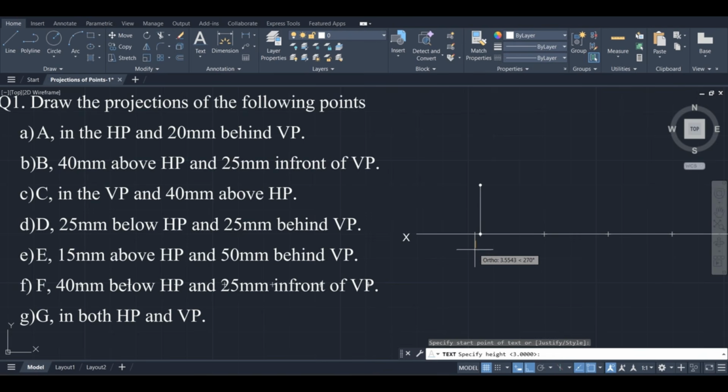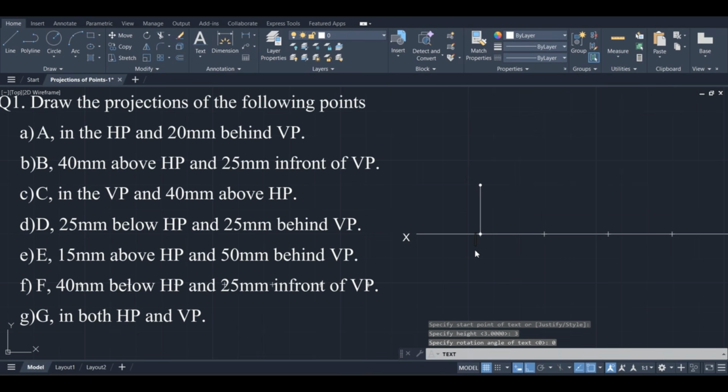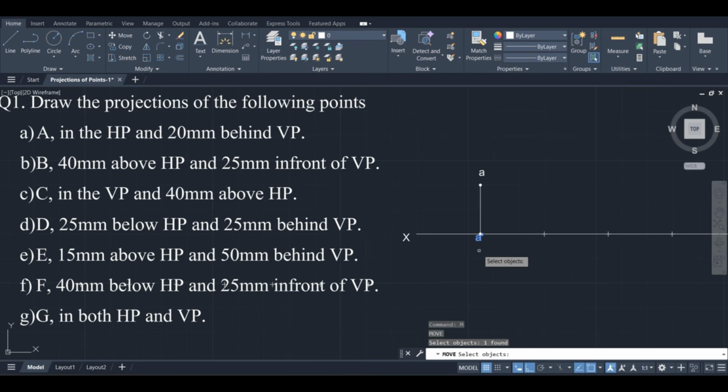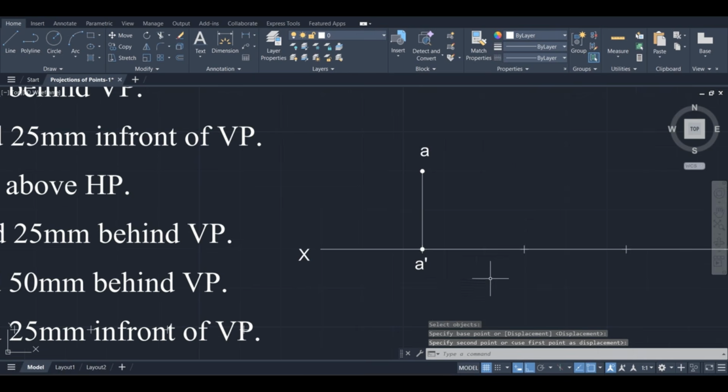So text height I am taking 3, text angle 0, enter. Point name is small a dash, front view, and top view is small a. Just move this a dash using the move command M. Yeah, see here, a dash is on the XY line and a is above the XY line.